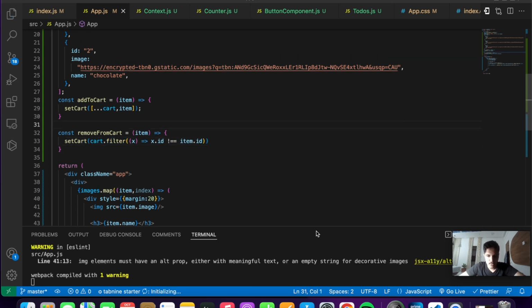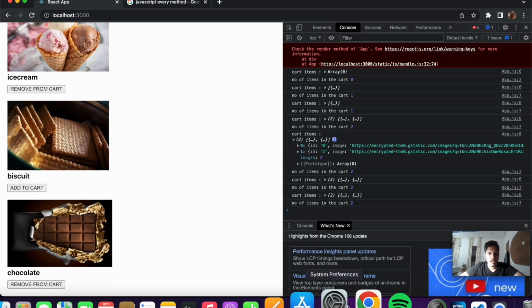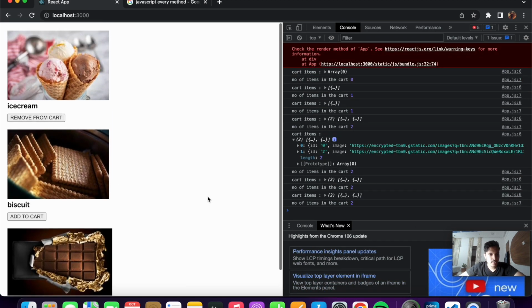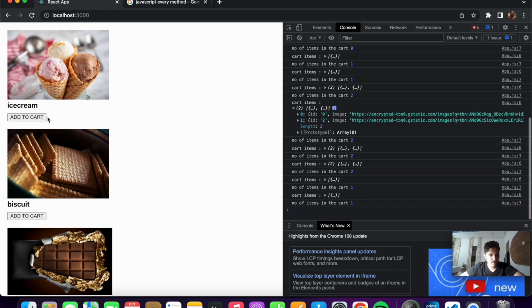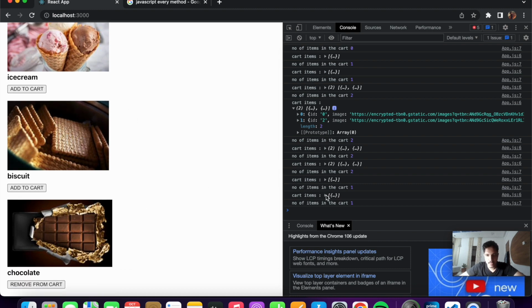So save the file once, and let's come back to our web page. So let's say I press on the first item. So now this should be filtered out and we should see the add to cart. Okay, so there you go. So that is out of our cart, and inside our cart we only have the third item. Let's give that a try.